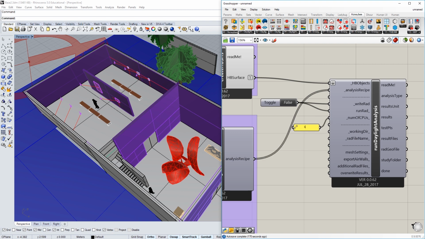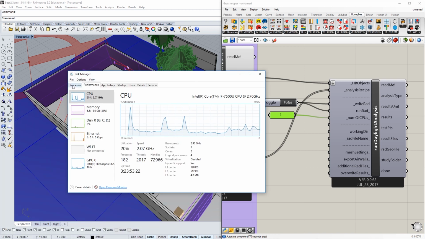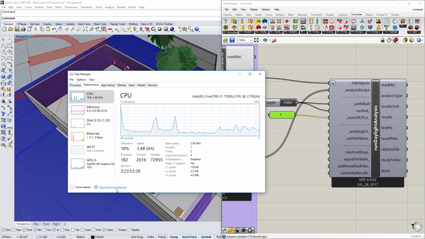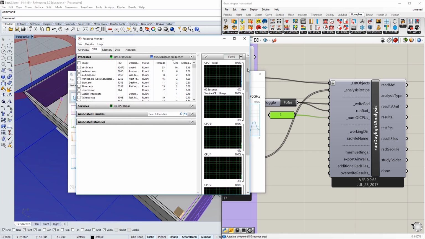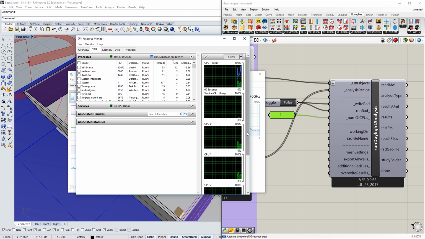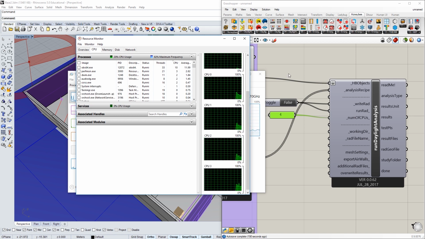The easiest way to check this is to press Control-Alt-Delete in Windows, and you'll get something that looks like this. If you go to Performance and open the Resource Manager, this will give you the number of CPUs that you have. So I have 0, 1, 2, and 3, which is 4 CPUs.